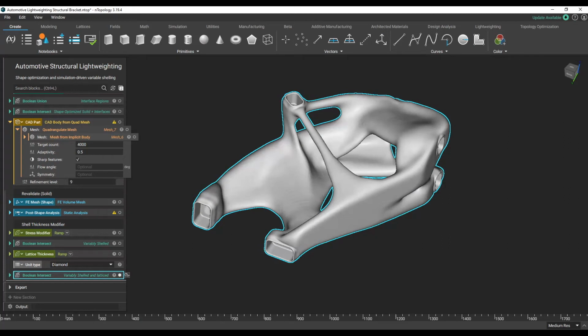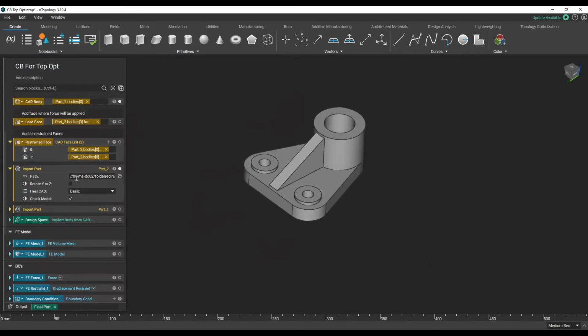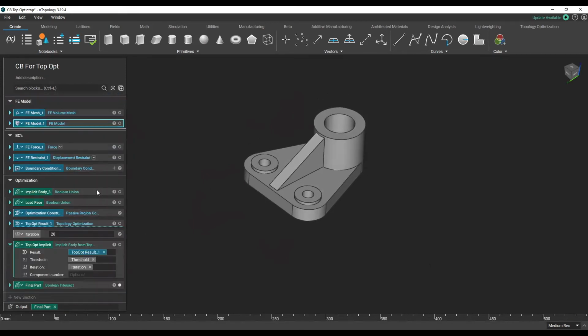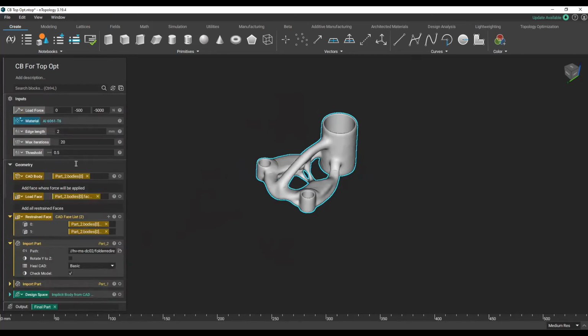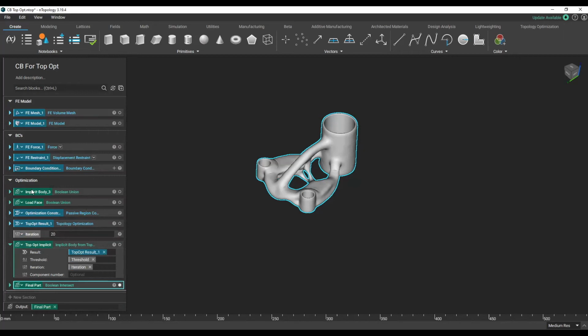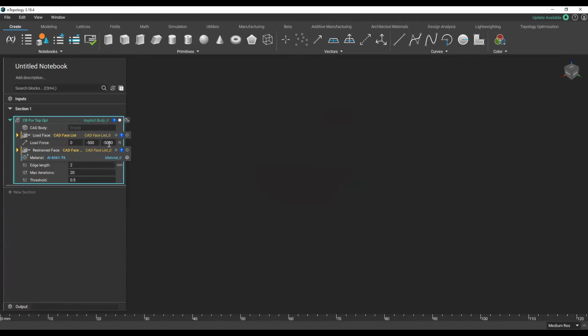So with topology optimizations, I'm just going to switch to another nTopology. So this is a topology optimization that we've run in nTopology. And these are all the blocks that go into setting up the optimization. In the end, we get our final part here. What we can do in nTopology is very quickly package all of this workflow up into one simple block. So everything here, I have packaged up into a very easily digestible custom block here.